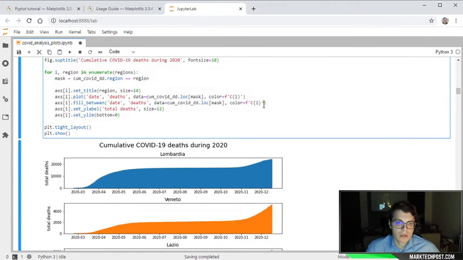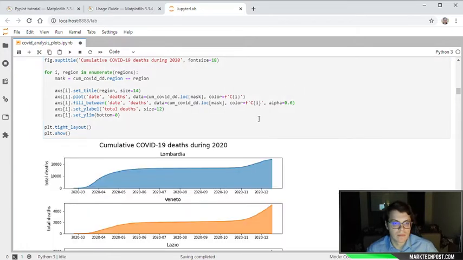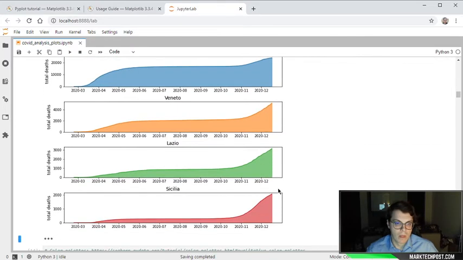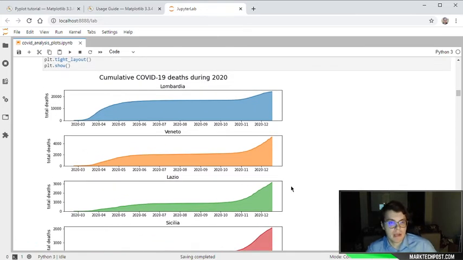So let's correct the opacity of the filled color by typing alpha, and we will type, for example, 0.6. Alright, so here the line is still visible, but also just by taking a quick look at the plot, we understand that these four lines refer to different regions, to something different.